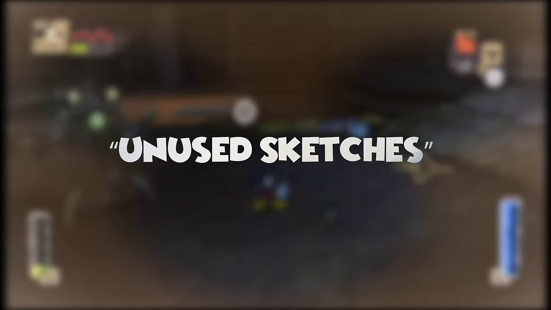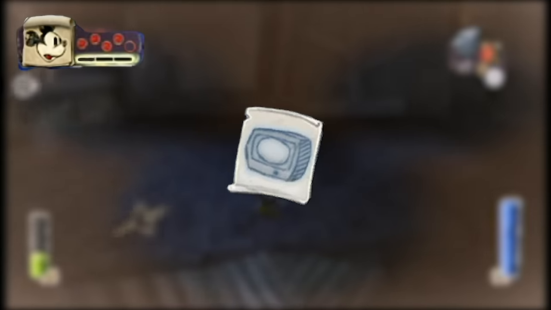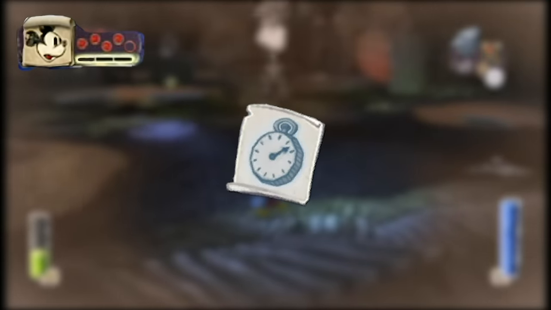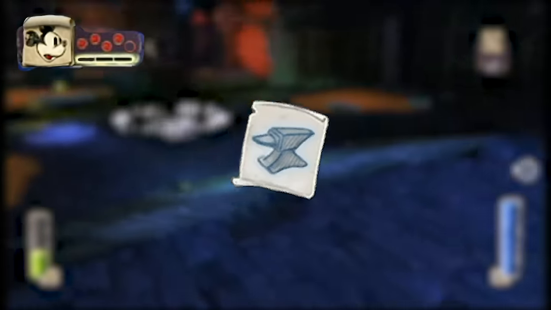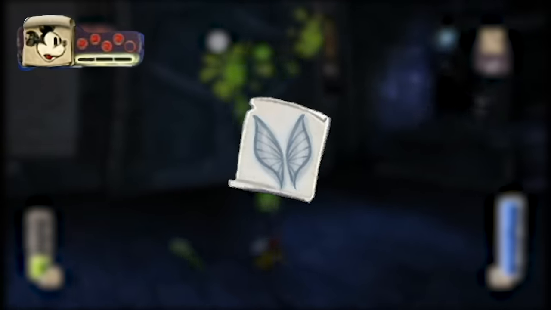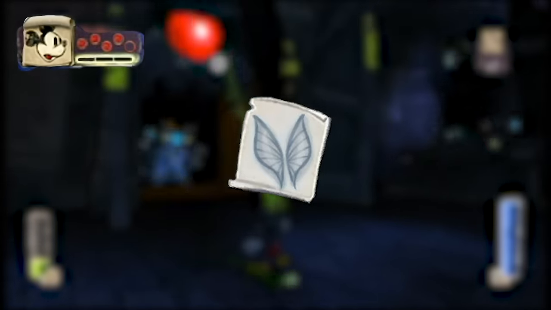Unused sketches. The sketch items Mickey can use throughout Wasteland feature a TV, which can be used to distract enemies, a watch to slow down time for a brief period, and an anvil to crush enemies, weigh down pressure plates, or help Mickey access places too high to jump to.